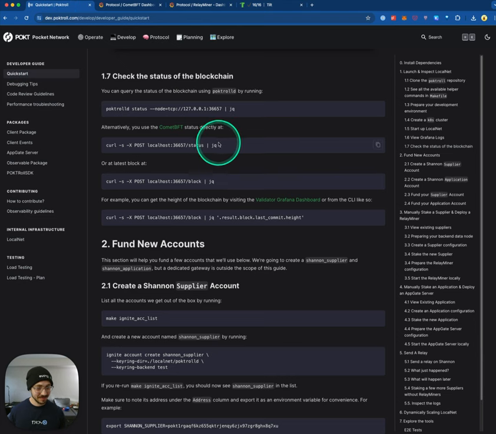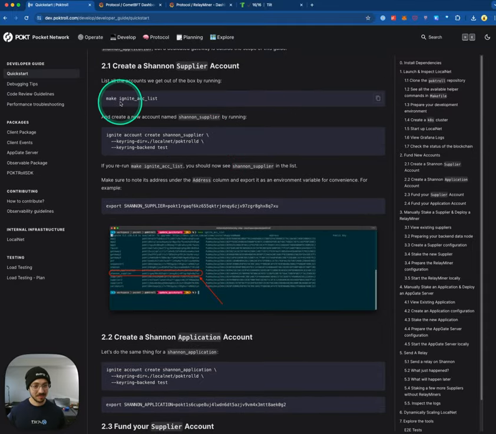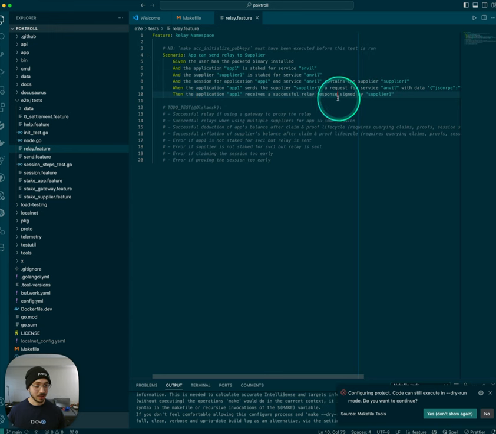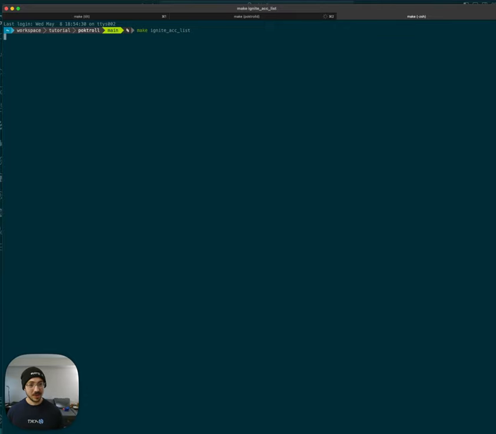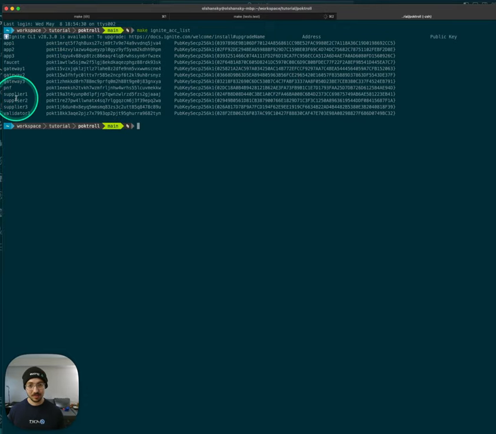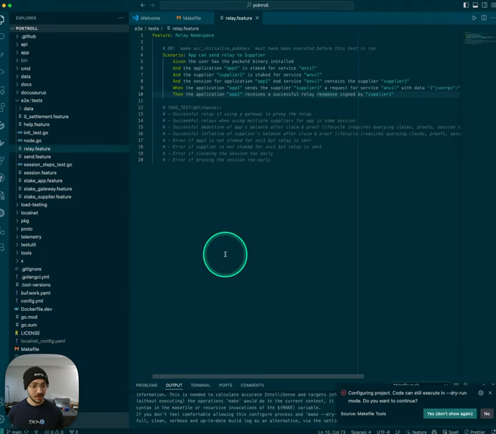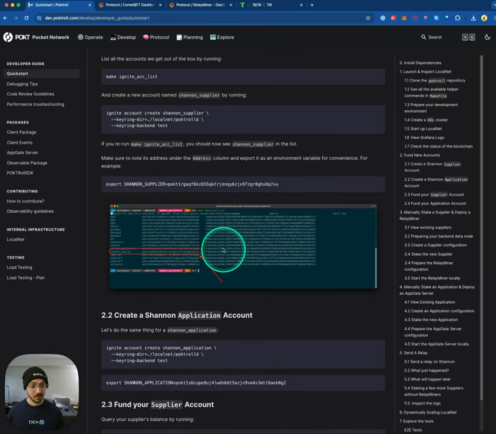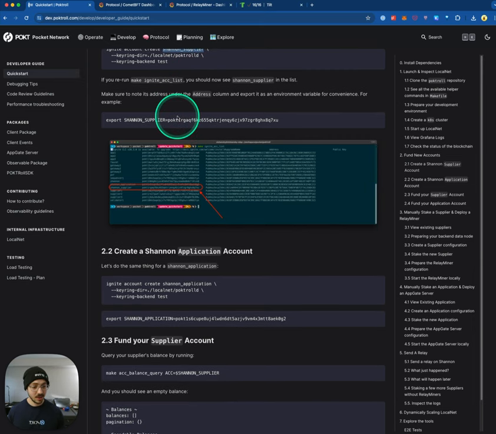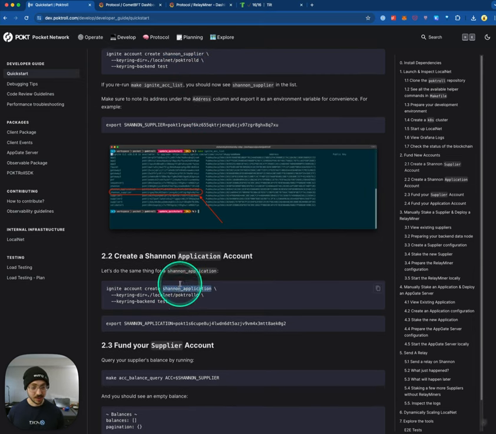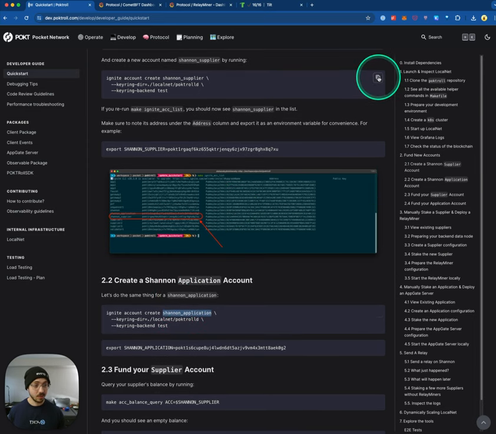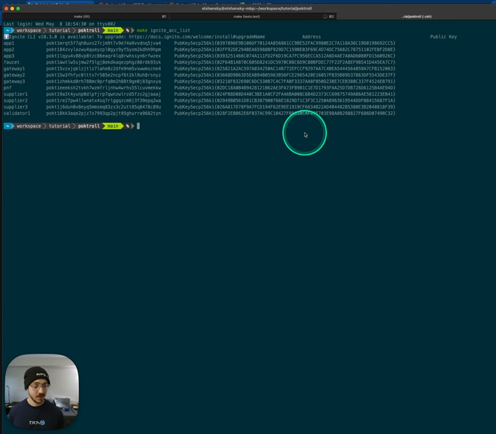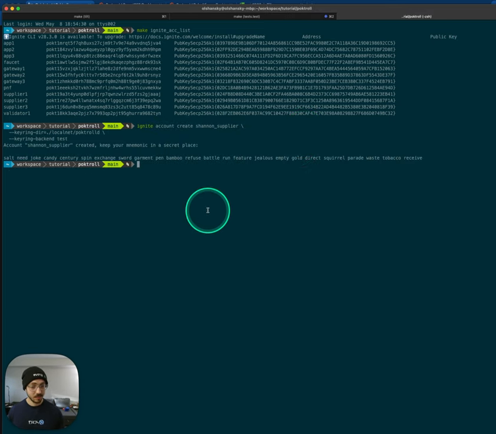So let's fund some new accounts. This is where we're going to start moving a little slower, because here we have the accounts that came with the local net that we built. But we're going to have to create some new ones. Right, so we're going to create a Shannon supplier right here, and we're going to create a Shannon application right here, which we're going to use for the actors we're all about to create. So I'm creating a Shannon supplier. I'm going to create a Shannon application.